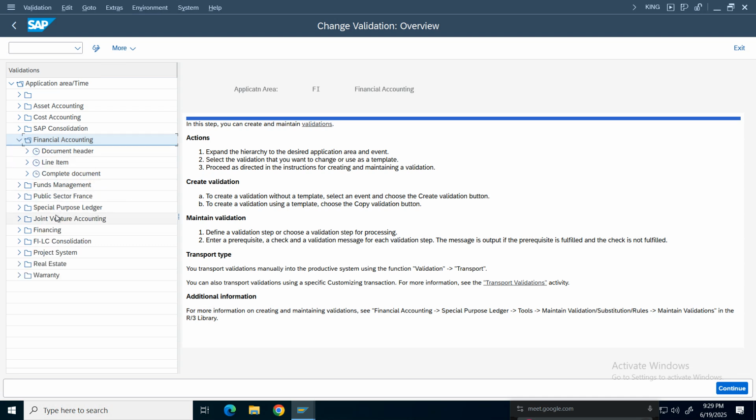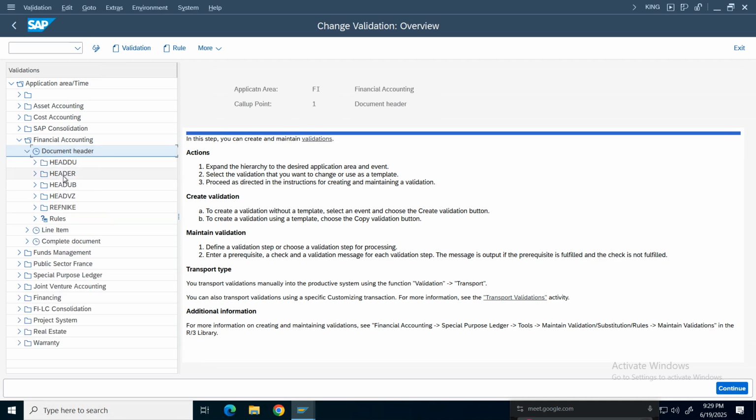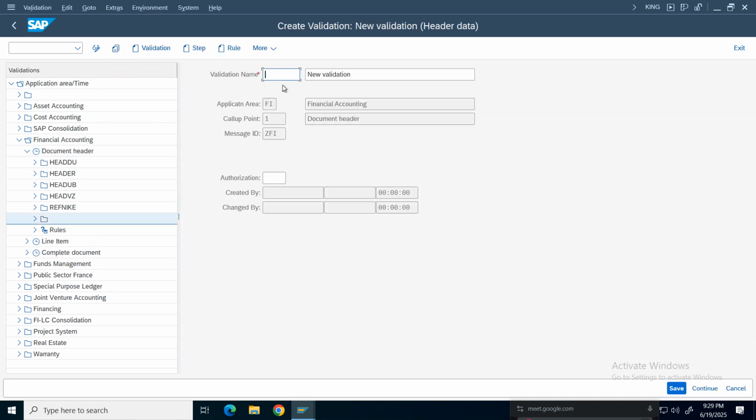See document. So validation can be created at three levels: especially header level, line item level, and complete document level. So we'll try to understand at least one scenario from the document header level. Header level, okay. Create validation. So the system is expecting some validation here. So what is the company code? AM01. Header part, okay. Or if you want to mention something else, it's an identification.